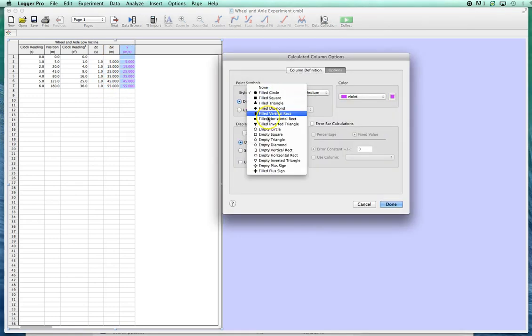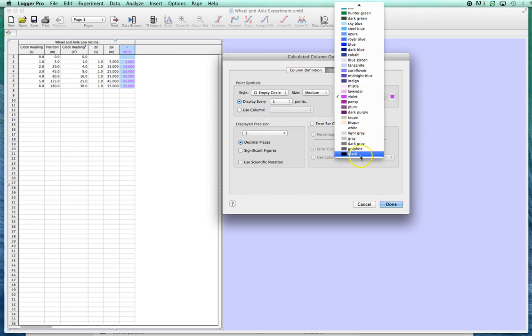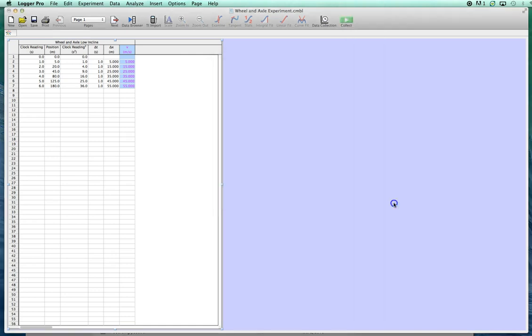We can go to empty circle and our default color of black. And we have one more column. Now what we did was to calculate the average velocities between successive data points.